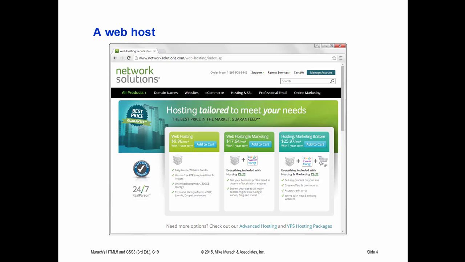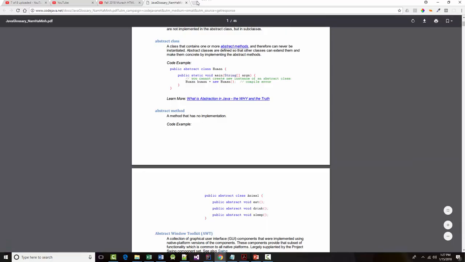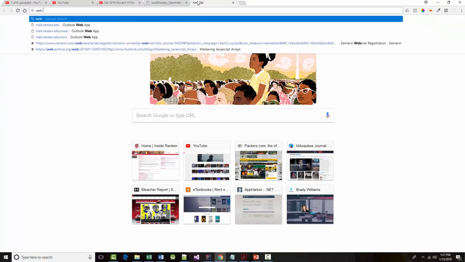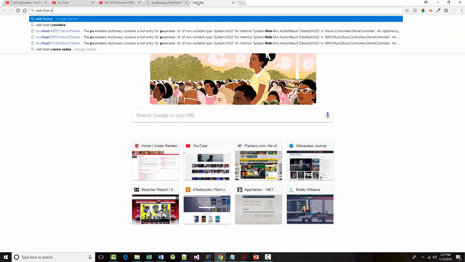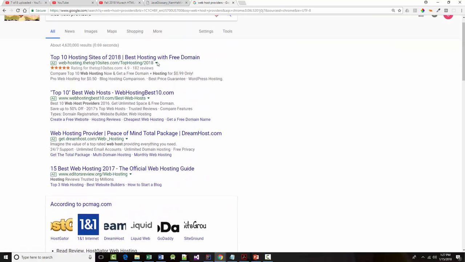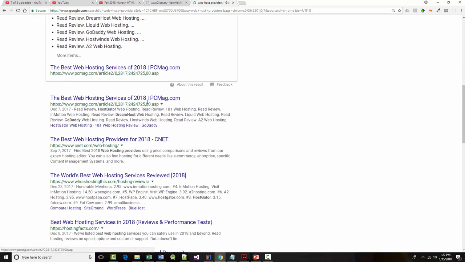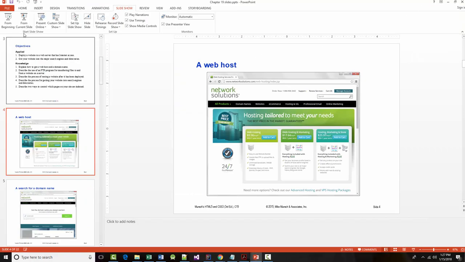So there are many web hosts out there. If I go out to the internet here and key in web host providers, it comes back with 4,620,000 hits. And they're rated. There's the best hostings of 2018 from PC Magazine, from CNET, etc. So there are a lot of them out there.